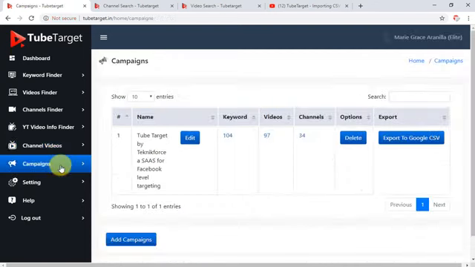Then here in the Campaigns tab, you can see the campaigns you created and where you can add another campaign. As you can see, I already have a campaign here. Here is the campaign's name, the number of keywords, videos, and channels that I added in the campaign. And I have the option to delete it by clicking this button.